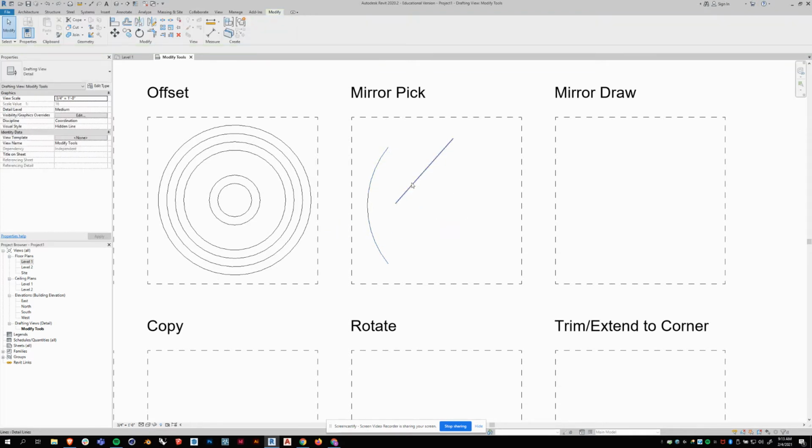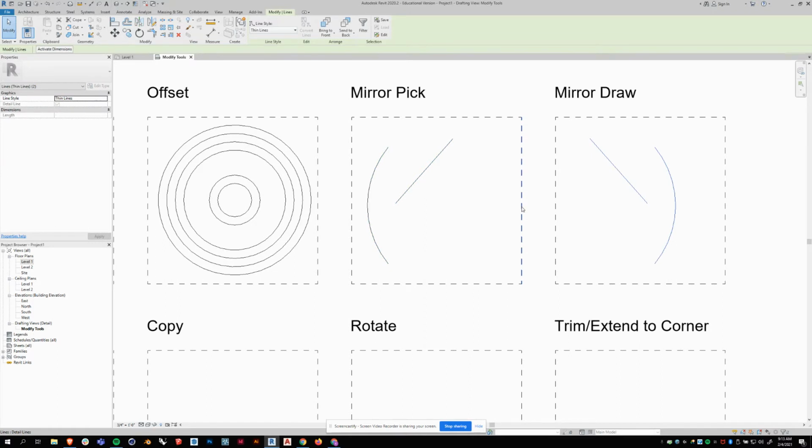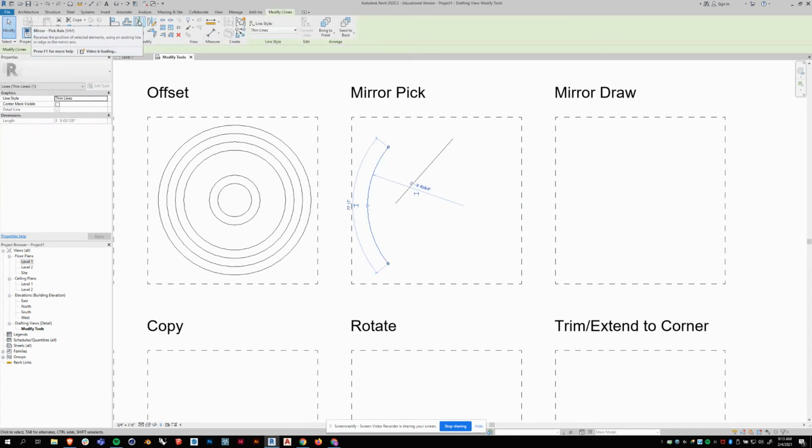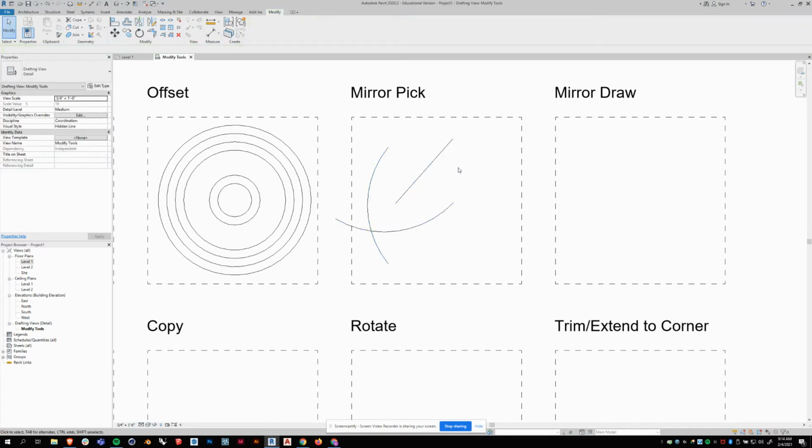So I could select a bunch of lines. I could go boom, boom, hold down Control to select more than one, hit Enter, and then select a different line to mirror about, and it'll mirror over there. But I think the best way to do it is to click the objects you want to mirror first, then click the Mirror Pick Axes, and boom, there you go.